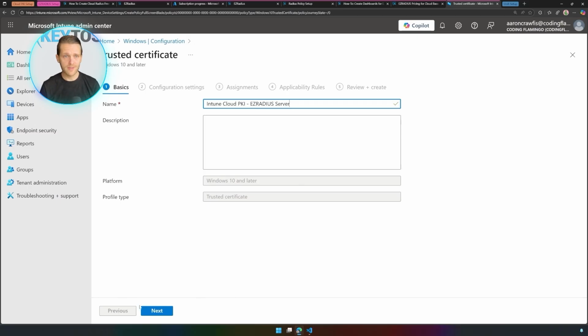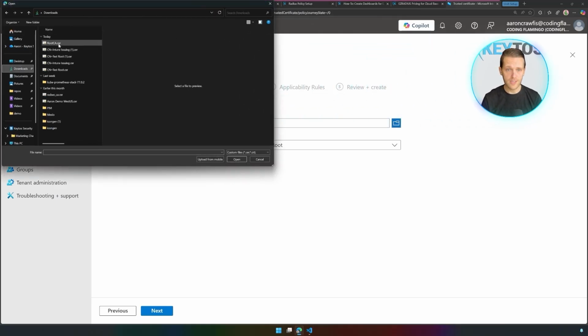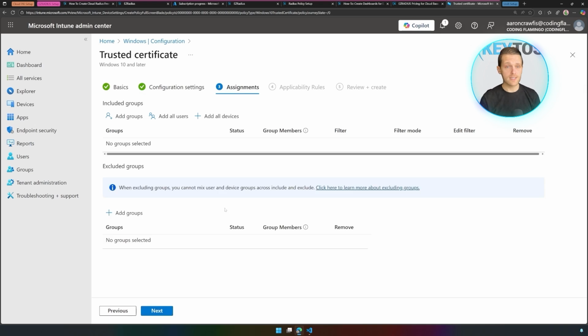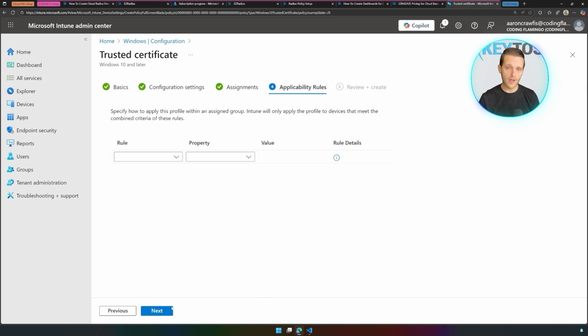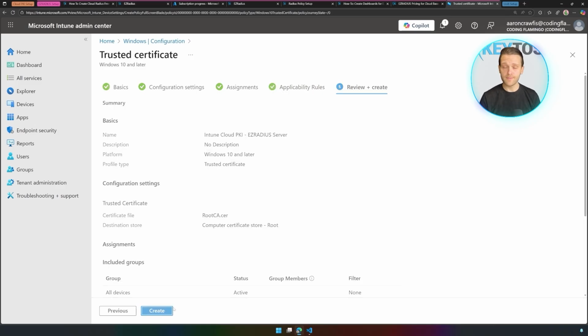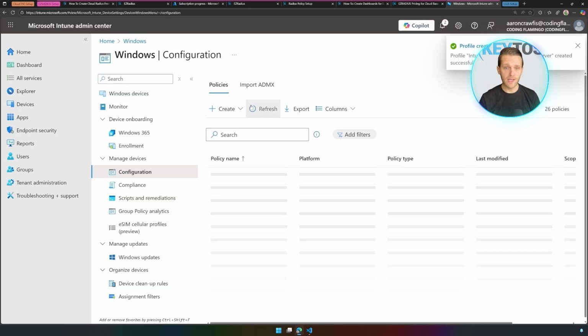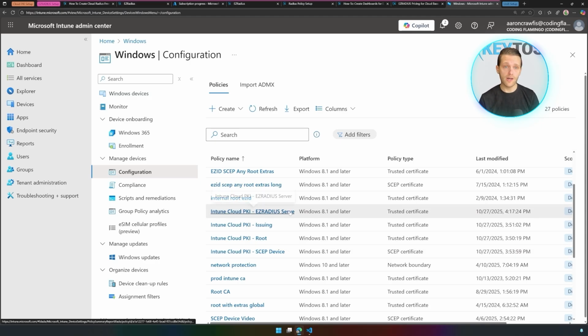I'm going to select that file that I just downloaded for the root CA for EZRADIUS, and then this needs to go to the computer certificate store in the root store. So we'll keep that the same. One more time, all devices, all users, no applicability rules. Click next, click create, and now we have our trusted certificate for the Intune Cloud PKI EZRADIUS server.